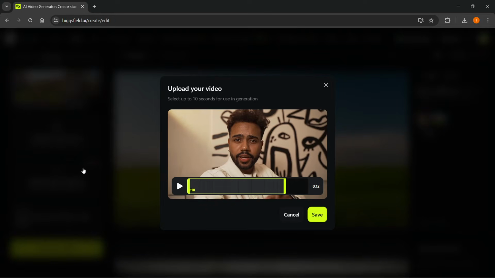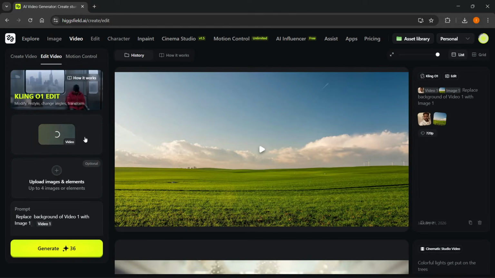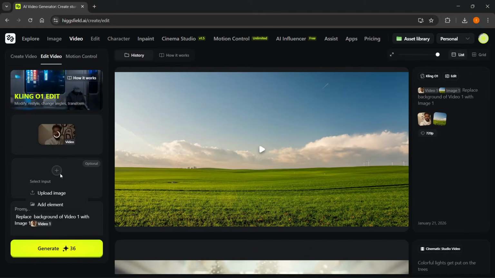I'm going to click on open and it's going to, of course, ask me where I want to use it. I'm just going to do save. I'm going to do first 10 seconds. There we go. And then you also have to upload images and elements over here. Now, what this means here is basically you simply have to put in the image you want to use for the background. So I'm going to click here.